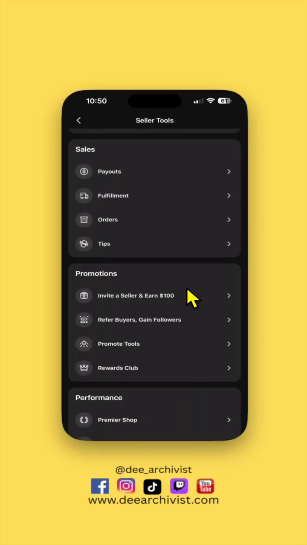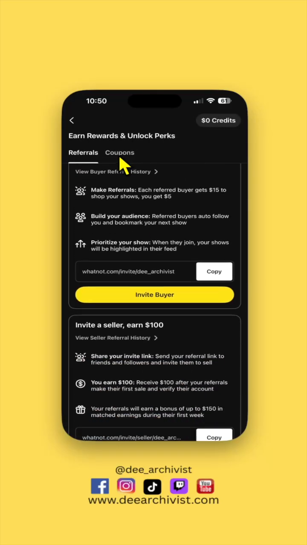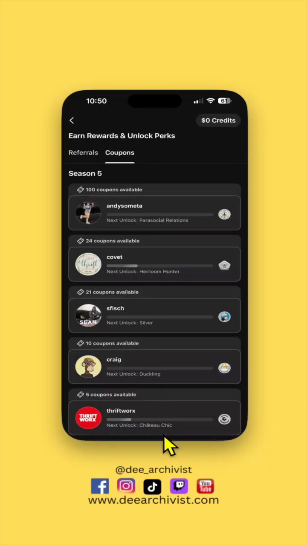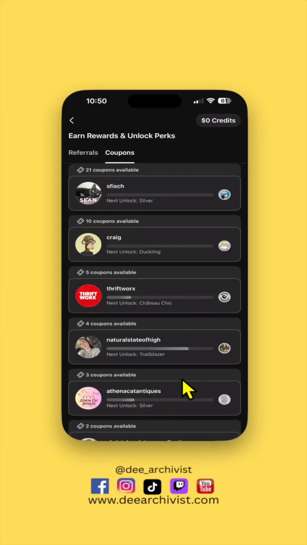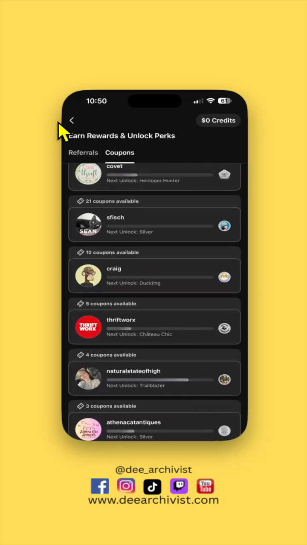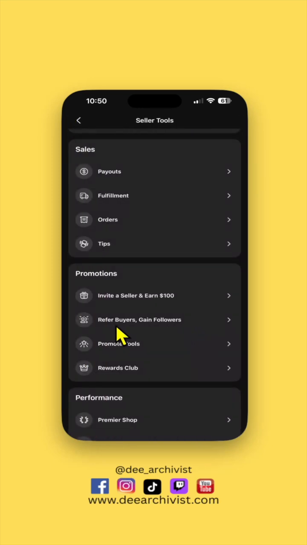All right, we're going to go back. Oh, and in here, actually in here, if you're in sellers shows and you earn some rewards, these are all the sellers that I have coupons with currently. So there's quite a few of them. And then it'll tell you your credits up here. I don't have any credits, so. And then right here, refer buyers. It's kind of the same link.